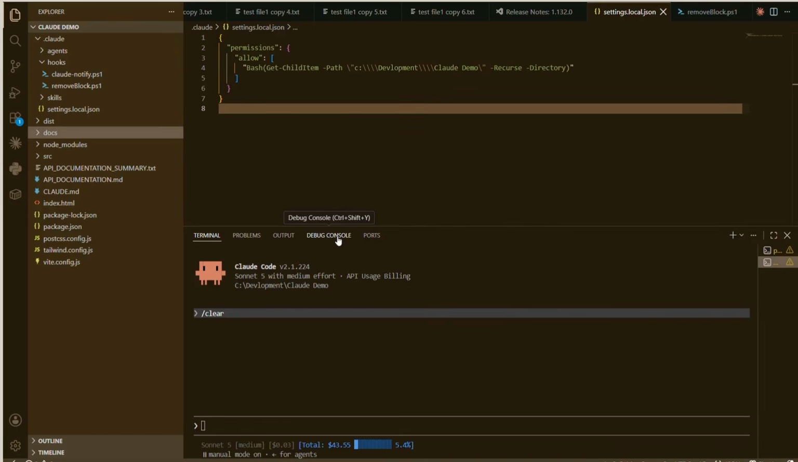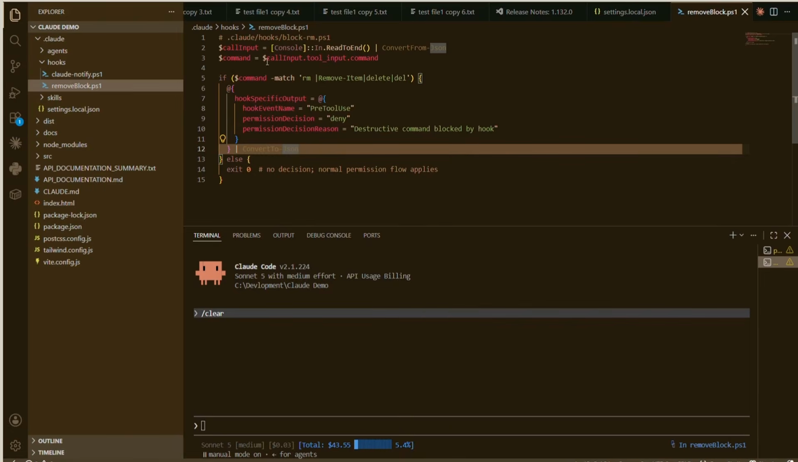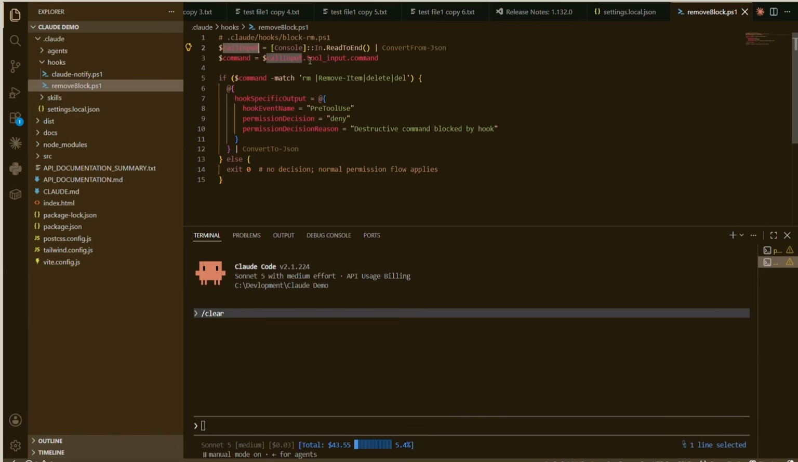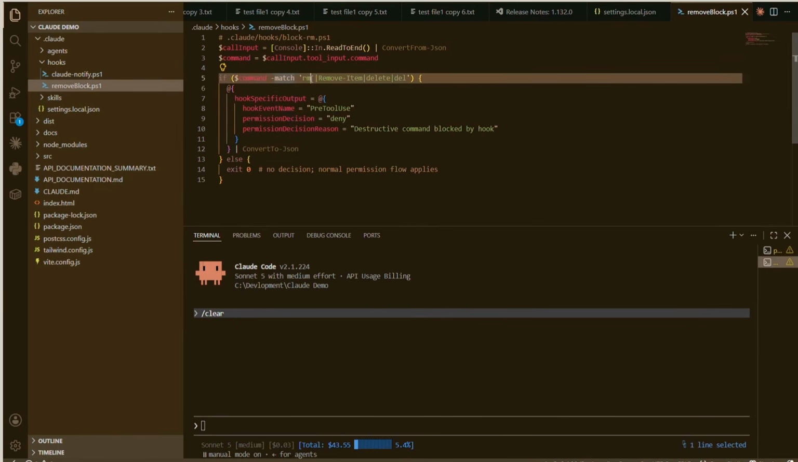We're going to create a small PowerShell script whose job is to stop dangerous commands before Claude executes them. Claude communicates with the hook through standard input, or stdin. So our script first reads the incoming JSON from the console and then extracts the command information from that JSON. For this demo, I'm keeping the script intentionally simple. If the requested command contains one of these dangerous operations, rm, Remove-Item, or delete, we'll block it. And to tell Claude that the operation should not continue, we return a permission decision of deny.